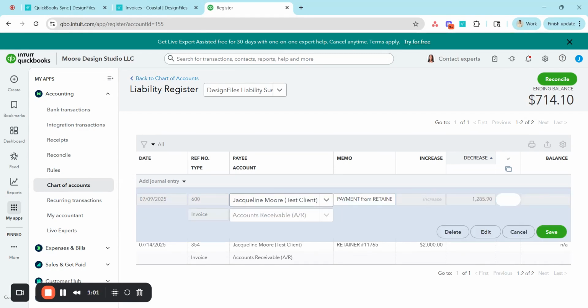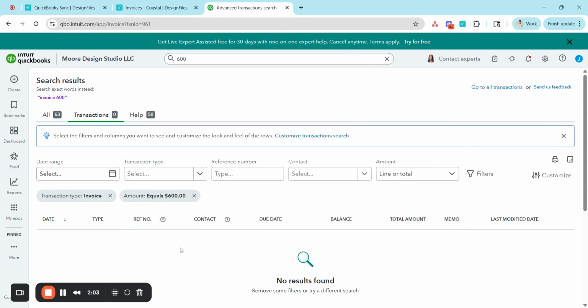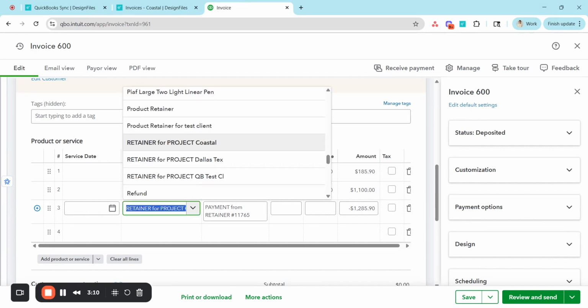We've also included additional improvements such as the naming convention used within an invoice. I can now locate invoice 600 by going to the magnifying glass at the top of my account, typing in 600 and selecting invoice 600 here. Now that I have this invoice opened up, I can see that retainer payments are now being grouped by project as a single line item, keeping our records neat and organized. We also streamline the naming, meaning that we've improved how items and liability lines appear in QuickBooks Online, making it easier to track. Now you can clearly see the retainer and the project name.